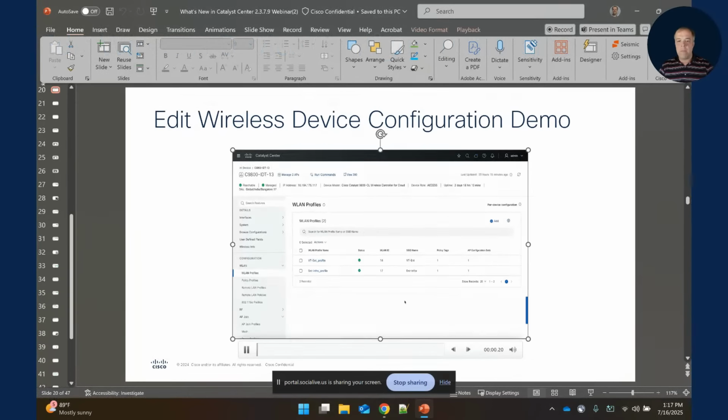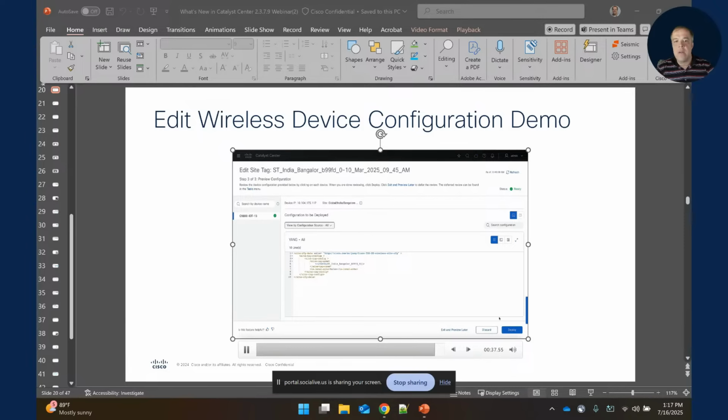We'll just watch this as it's going through there. You can see the changes that it's planning on making in the page below that, showing you the updates that it's going to make, and then you can hit deploy at that point. So we'll go back to the slides.